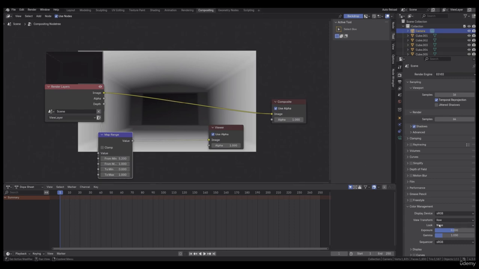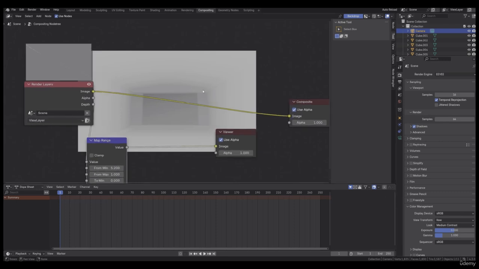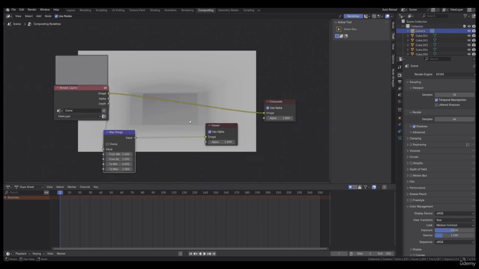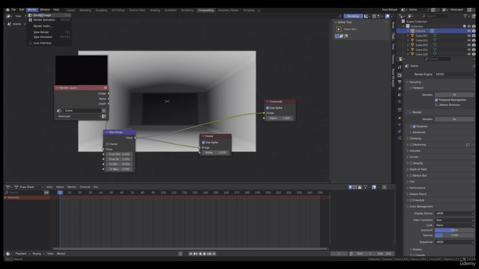And in that case, we can play with the look here and we can change the contrast settings, low contrast, medium. Bear in mind that even though the human eye can't really see the detail too much, Stable Diffusion will be able to pick it up. But I will go with just none for now. Let's connect our map range to the image and then render the image.